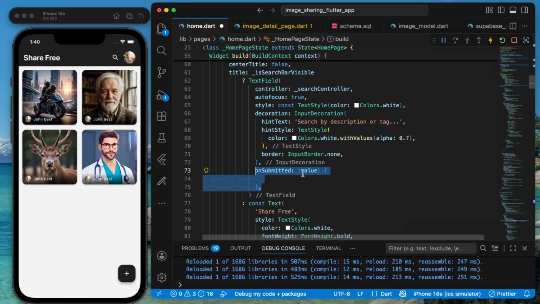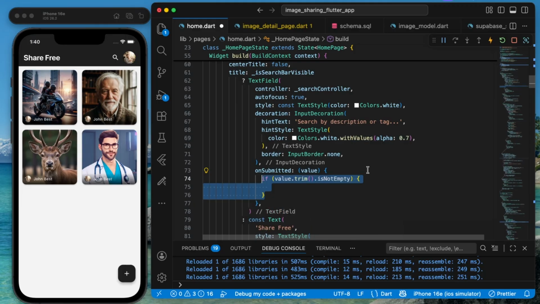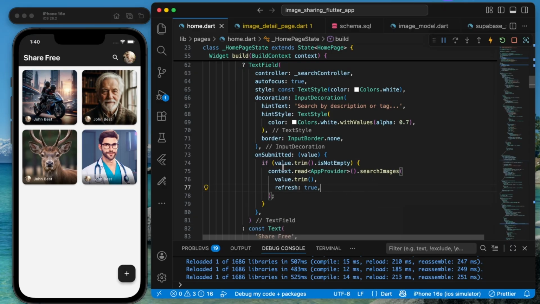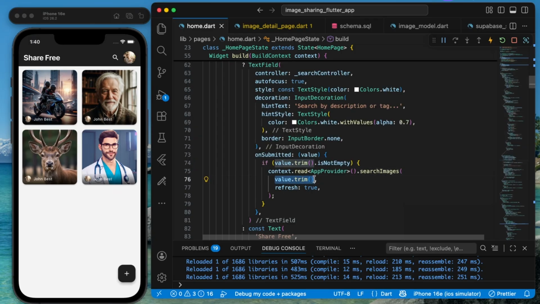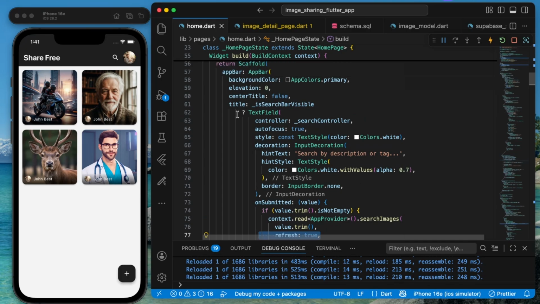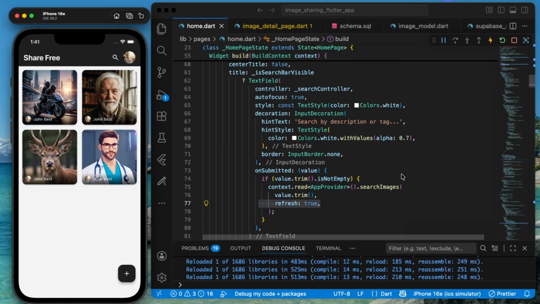On submitted, when the value is submitted and value.trim is not empty, in that case we'll be calling context.read app provider, our search images function that we have recently written, with value.trim and set refresh to true. In that case, what will happen when we click here? It changes to the text field, and when we close this, it changes back to the app bar. But when we search here, it will load all the results, and we need to display those results.